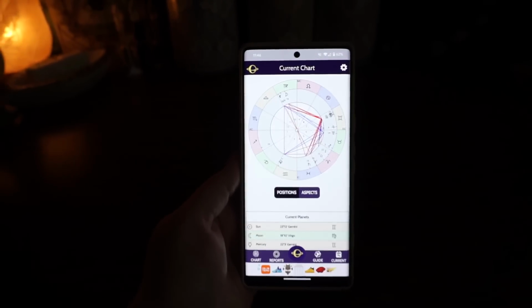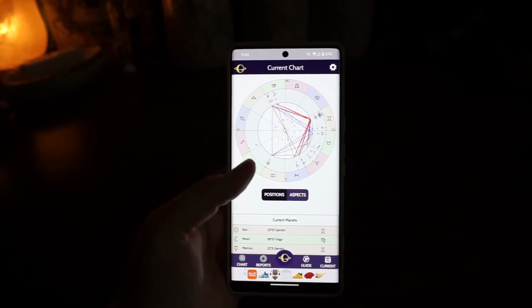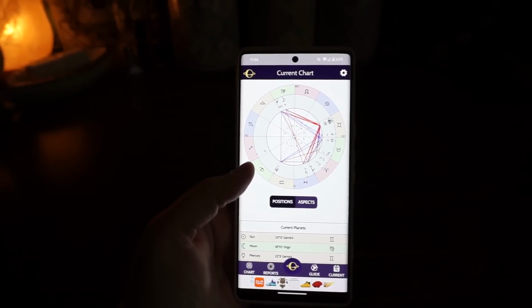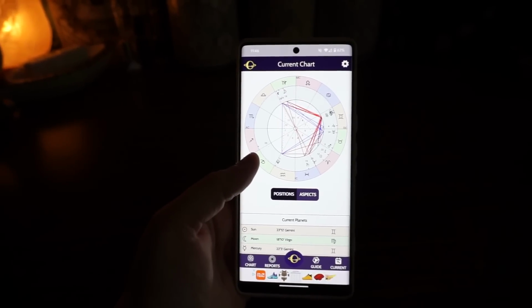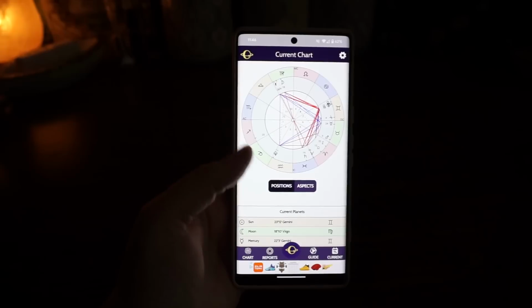Okay, so I love this app called Astromatrix. Honestly, there are so many different apps that you can use for something like this, but this app will show you your natal chart, your birth chart, and it'll tell you everything about yourself. So if that's something that you're interested in, go for it.